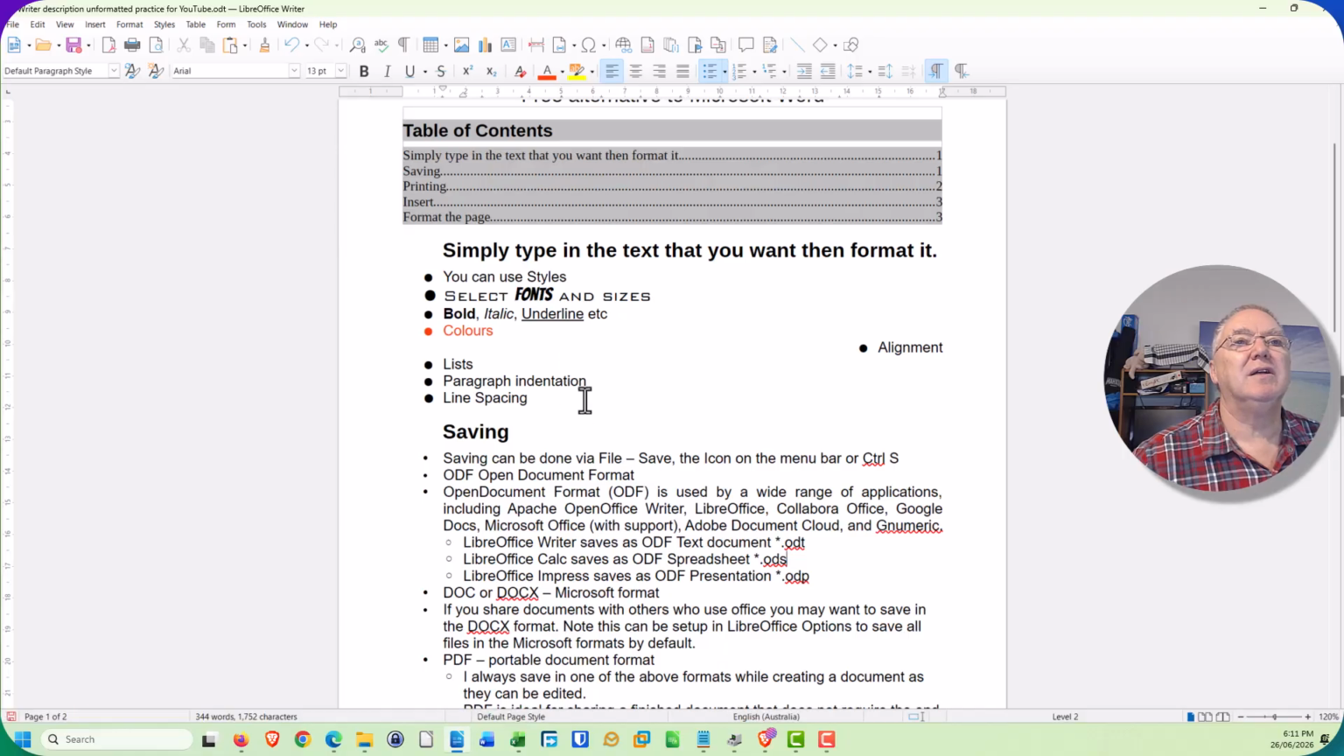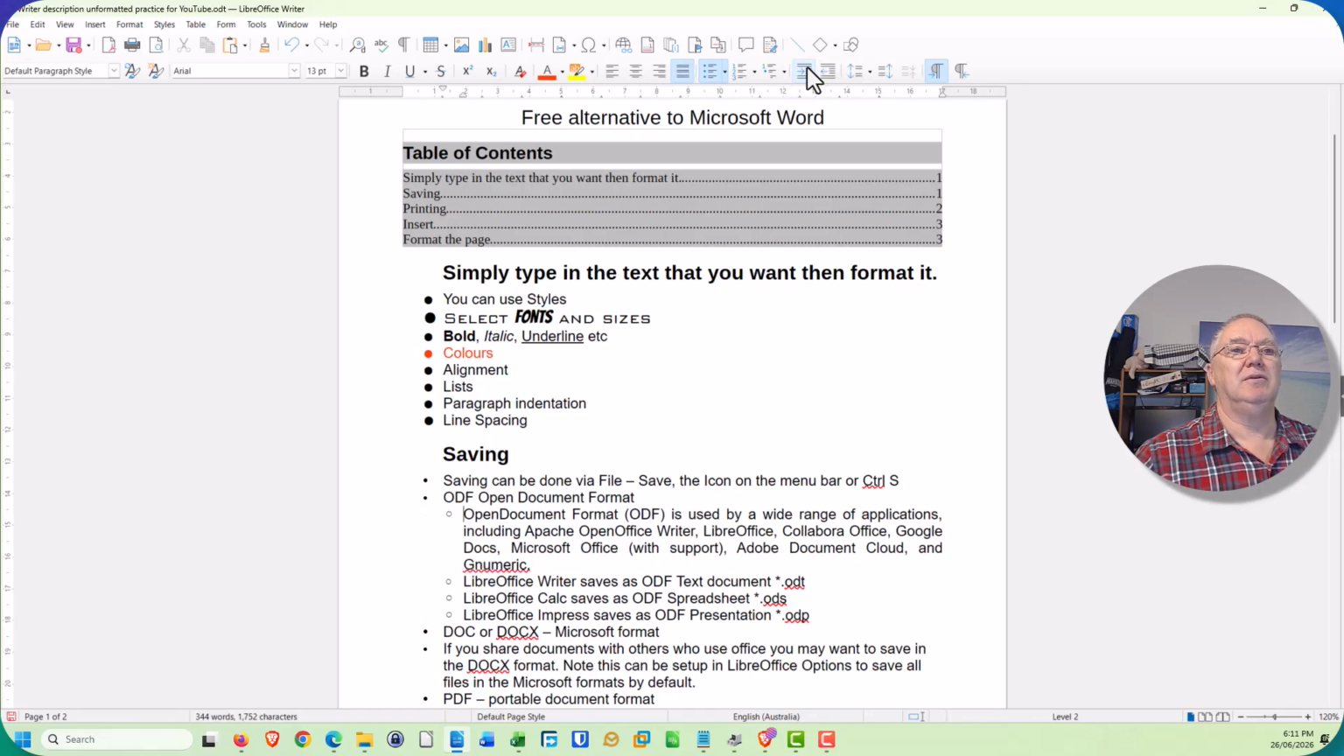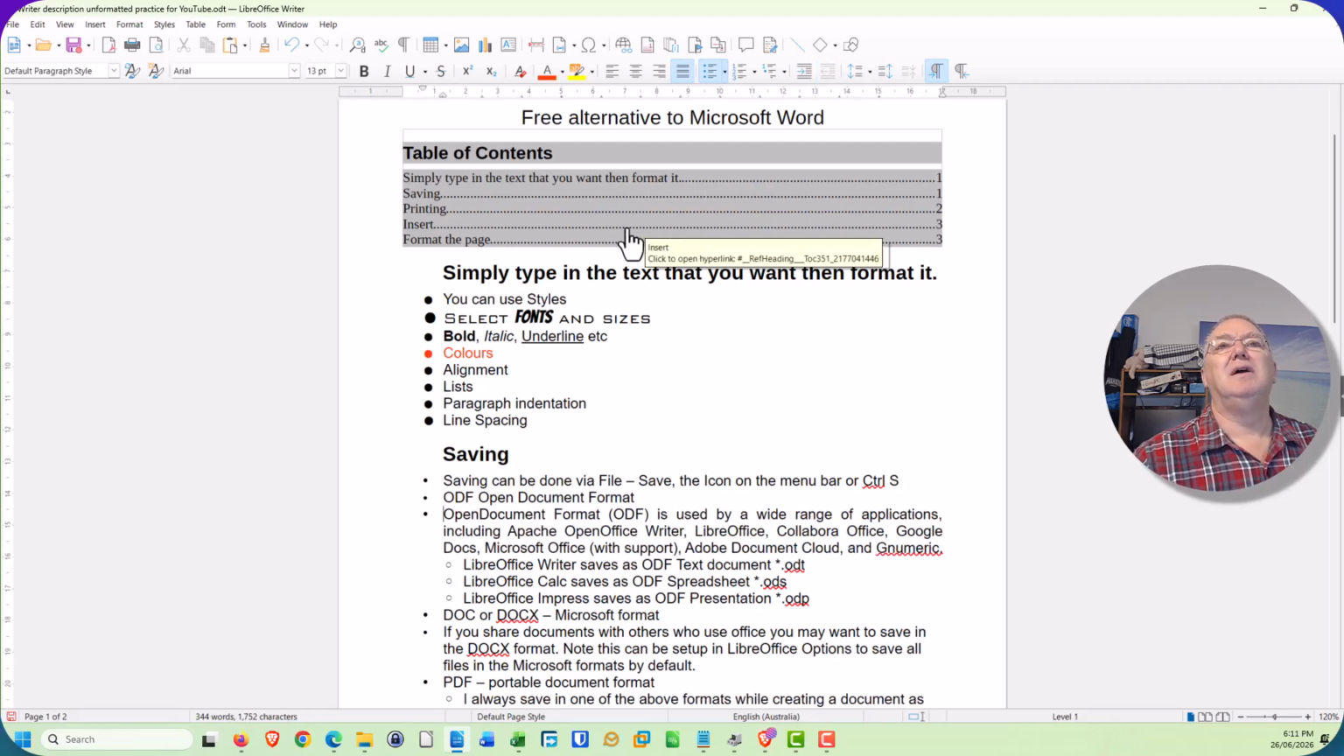So we've done those things. Paragraph indentation. Oh, sorry. Let's just put my alignment back over here on the left so that I don't lose that there. Lists. That's what I've just done here. That's a list. As I said, they can be numbers, letters, any character you like beforehand. Paragraph indentation. Over here, I can push that paragraph further along. I can bring it back. So that's paragraph indentation up here.